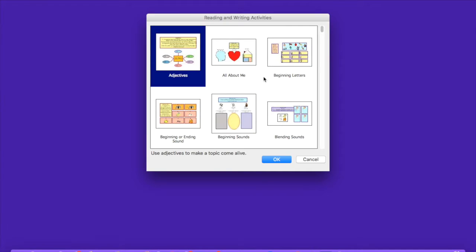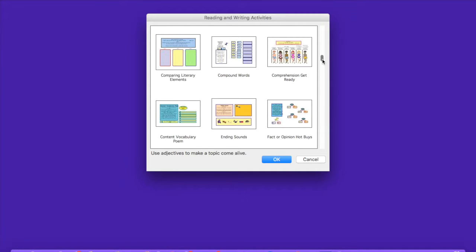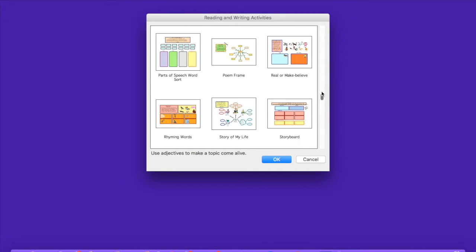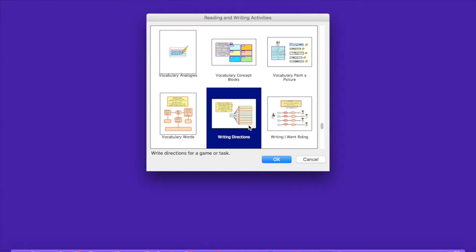Today we are going to do a demo of the Kidspiration software to show some of the features that you can use when teaching writing. So you're going to open Kidspiration and click on Reading and Writing. And as we scroll down, you can see different template options that are offered. And some of them are for vocab building and others just for writing. And we're going to use writing directions.